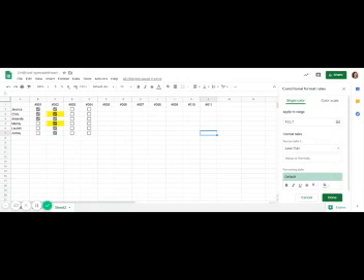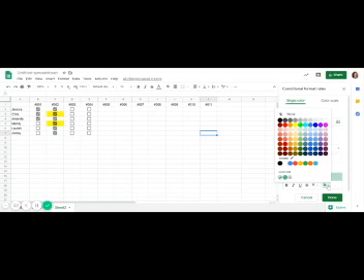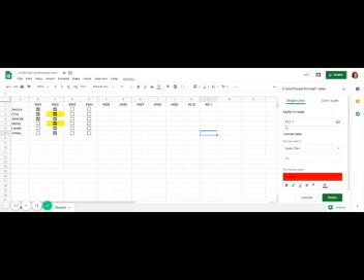I want it to be this color. I don't want it green. Green to me seems like we're good to go. So I'll probably change it to red. Okay, so now any number that I put in cells F2 through L7 should turn red if it's lower than a 70. So let's just try it here.